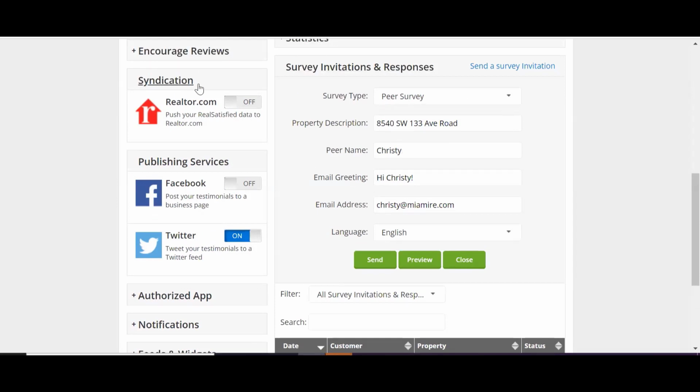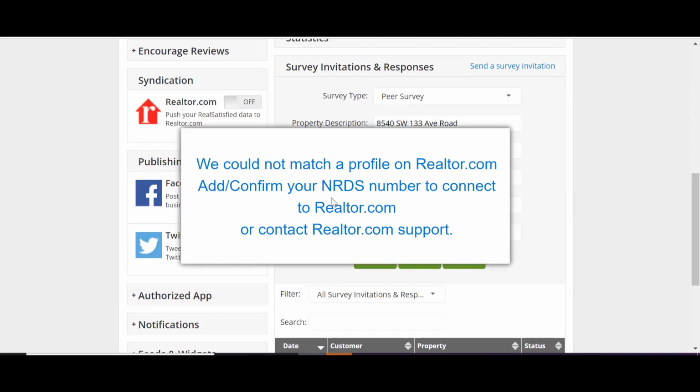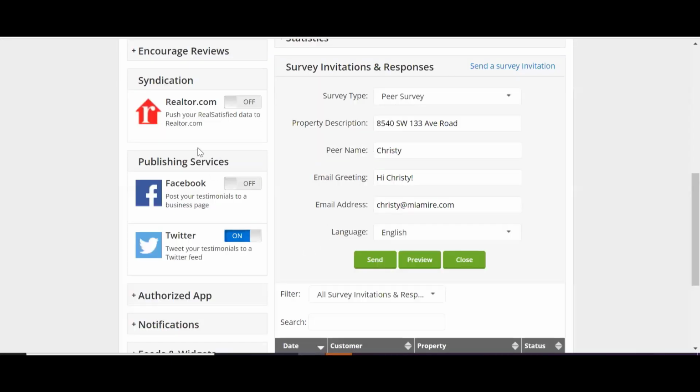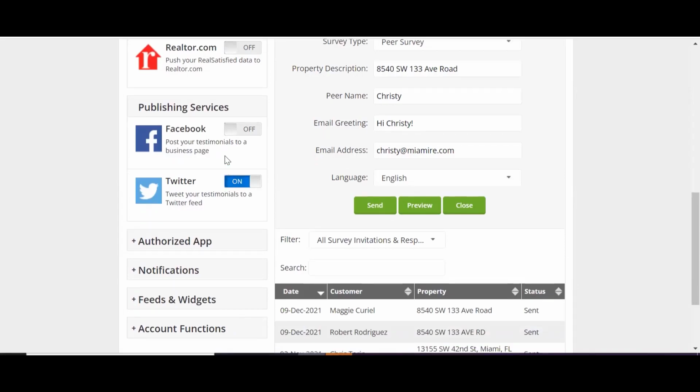Now you also want to syndicate. So turn these on. Once you have your realtor.com page, you want to turn this on. And you want to input your NRDS number to update this profile. So whatever reviews you get here, they automatically go into realtor.com. So we are doing some legwork here, guys. We are doing some setting up of accounts, but in the long run, it helps you for your business, and it's January. This is a perfect time to do this.